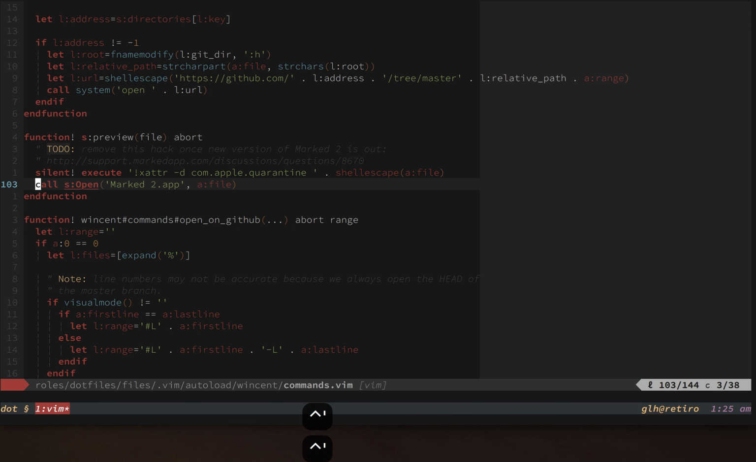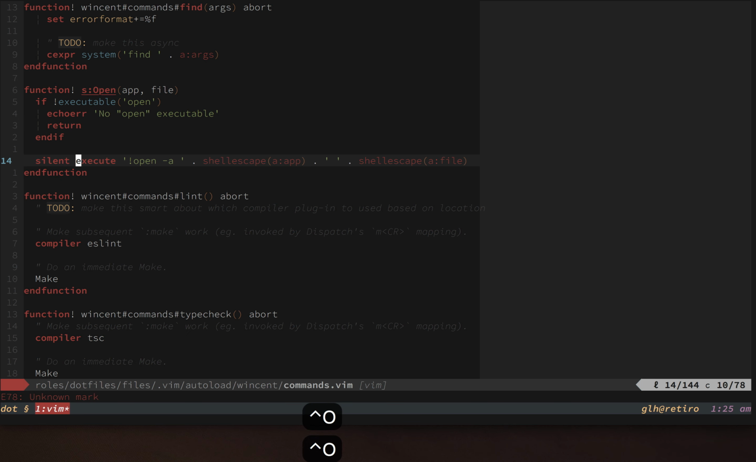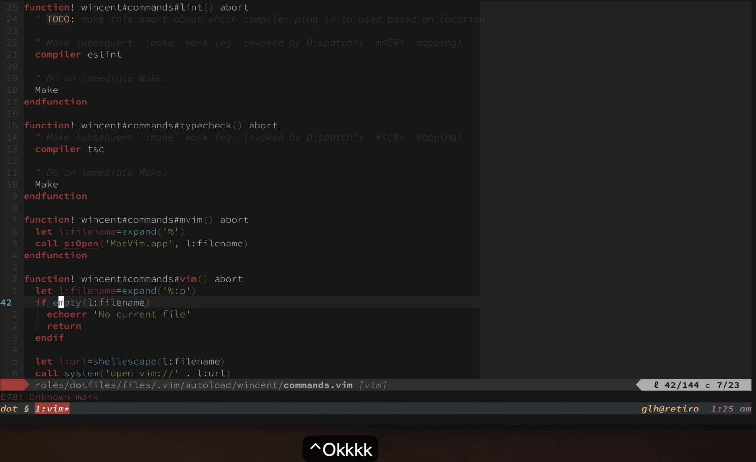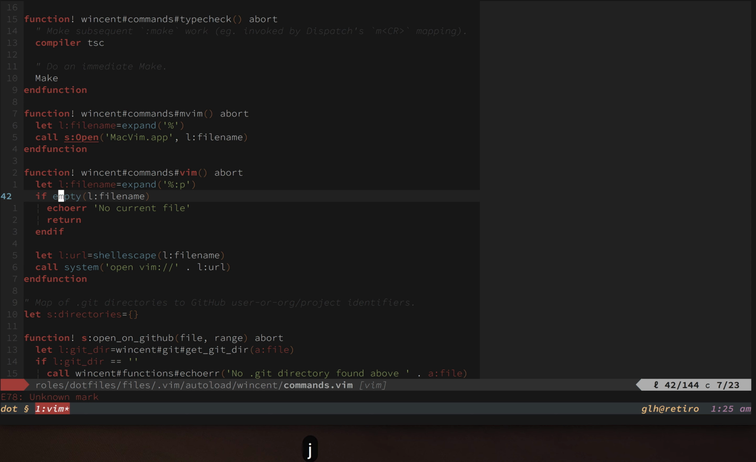So if we compare that to the Vim one, the Vim function here is very similar. It expands the path to the current file, makes it an absolute path, escapes it, and then shells out to call the open executable again. But this time, instead of telling it what application to use, it just gives it a URL. So in order for this to work, we have to tell the OS that Vim URLs are to be handled by a particular application.